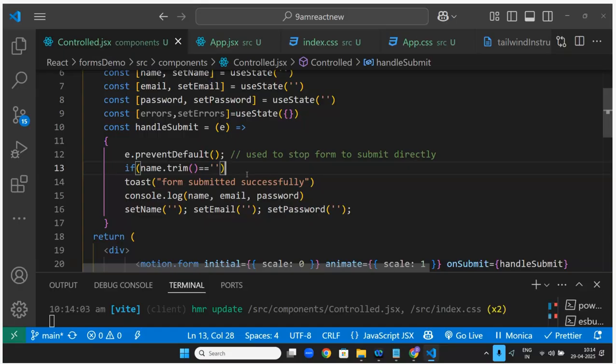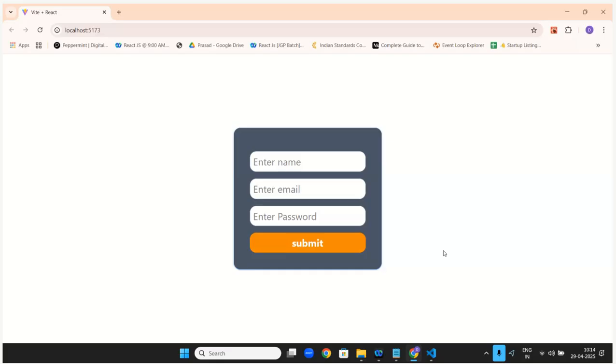Sir, then why did you put trim? You can directly write name equals to empty, na. But there is one problem. Imagine I am checking name equals to empty, and someone comes here and gives empty space. Is it a name? That is why you should write name dot trim. Trim will remove all the spaces, front and back. Then after removing the spaces, you check whether anything is there or it is empty. If it is still empty, that means they did not give anything.